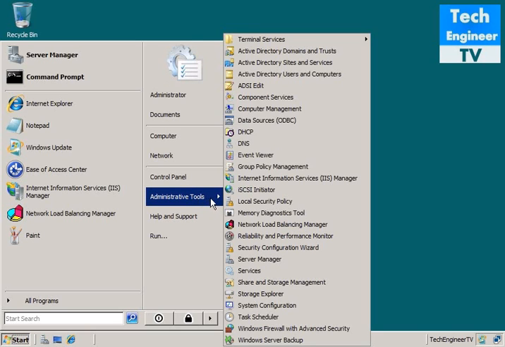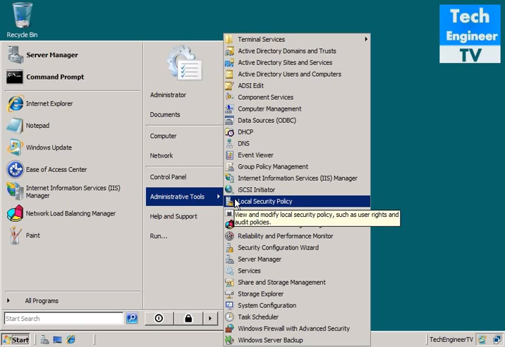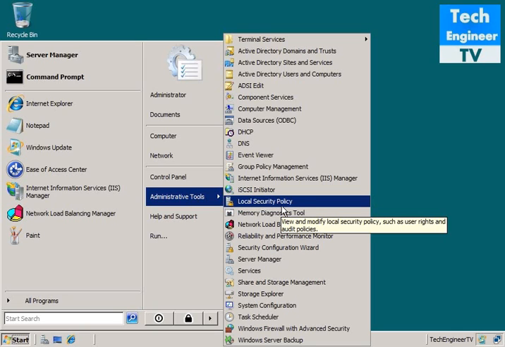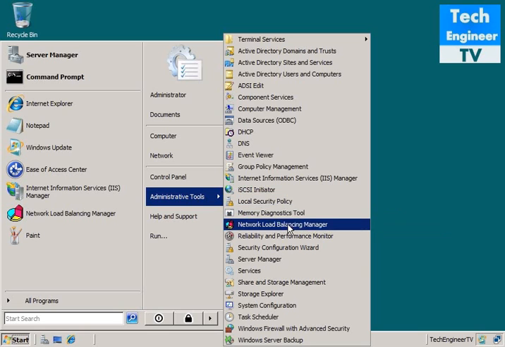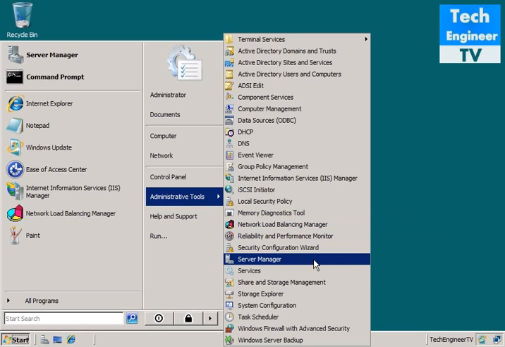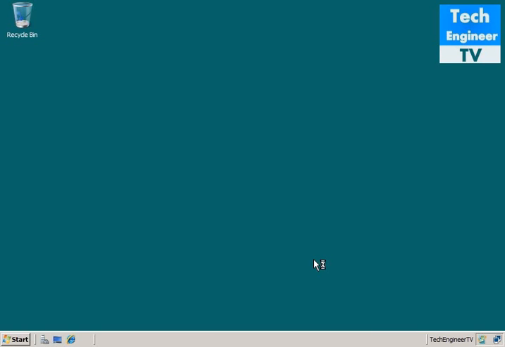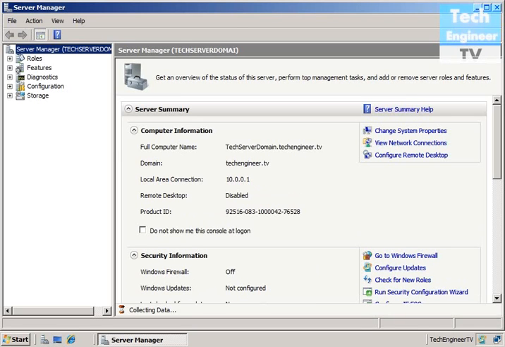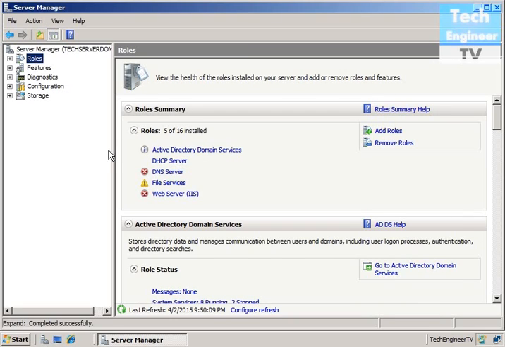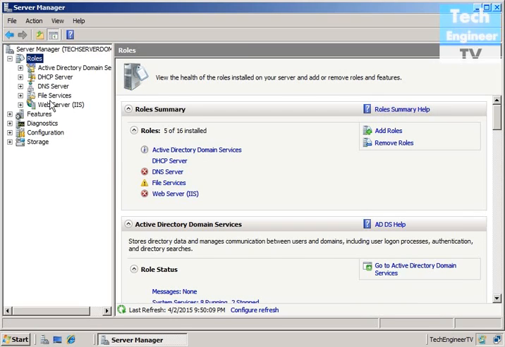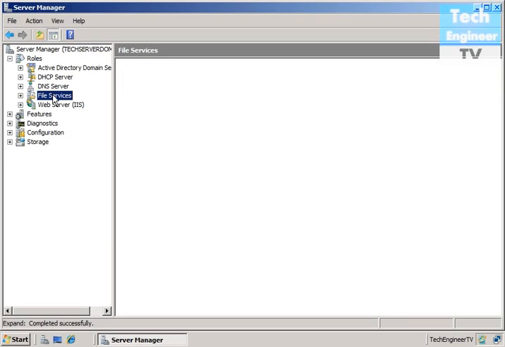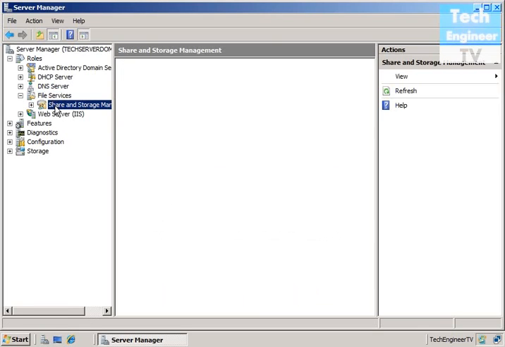So we just need to go to Server Manager. Once the file server is installed, we have to go to Server Manager, roles, file services, and Share and Storage Management.